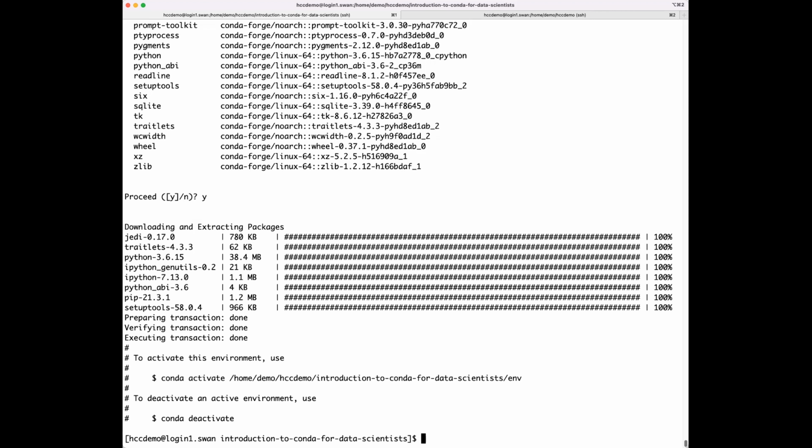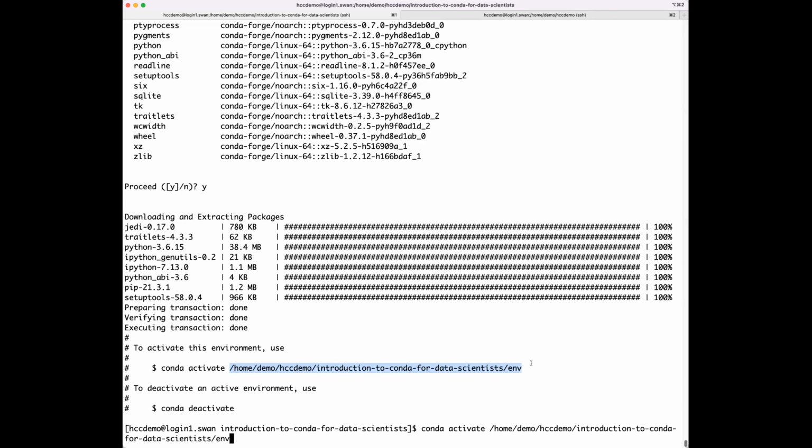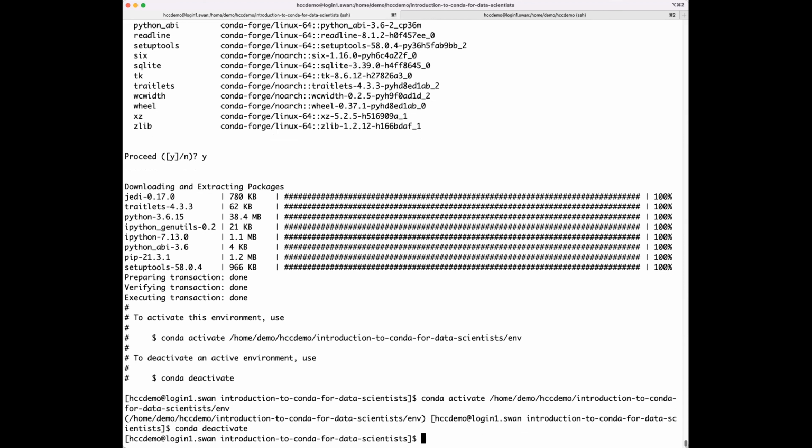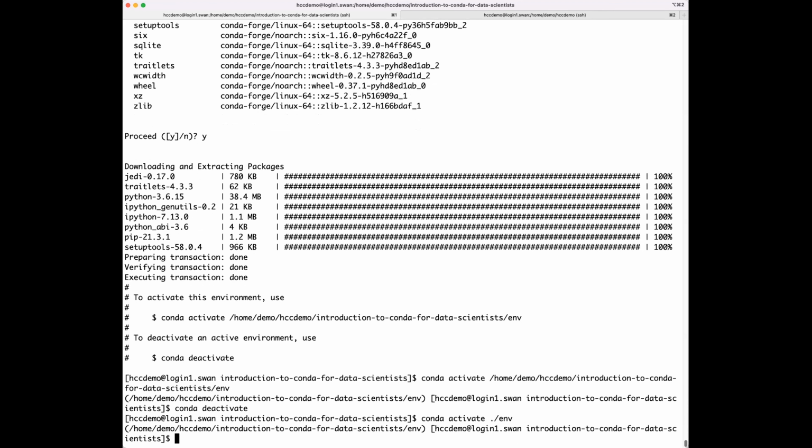So to activate this environment, the command looks a little bit different, right? Instead of just the name, we actually have to give it a path. There's a couple of different ways to do this. I can give it the whole path, I can copy and paste that whole thing, and that works. The other way I can do it is to give it a relative path. So Conda deactivate, and then Conda activate with the relative path. That tells it the env folder in the current folder, and it does it again. So both ways work. It just depends on what's more convenient.